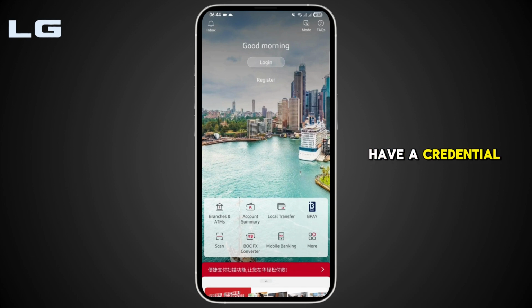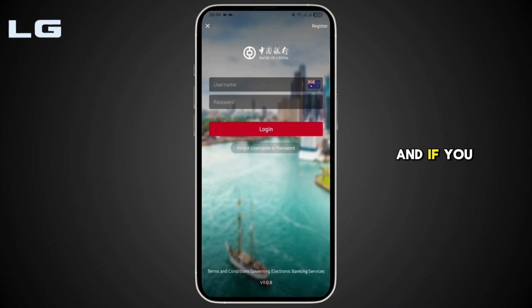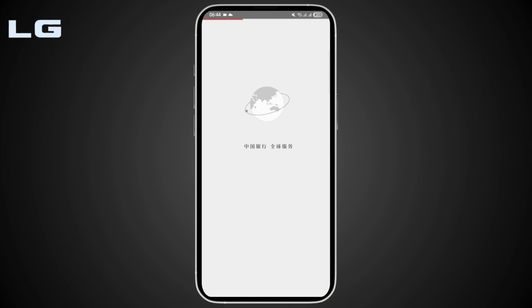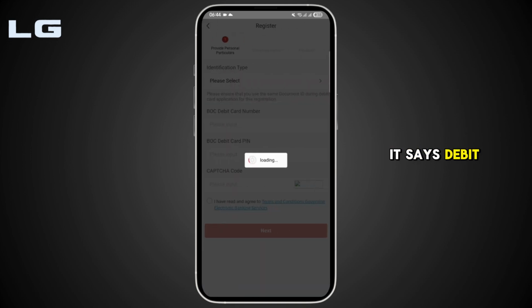If you already have a credential, select login. If you do not have a credential and you would like to register, select register on your top right. Now, if you would like to register for mobile banking, this is what you should do. Select apply now. It says debit card holder. There are three steps, so this is step one of three.